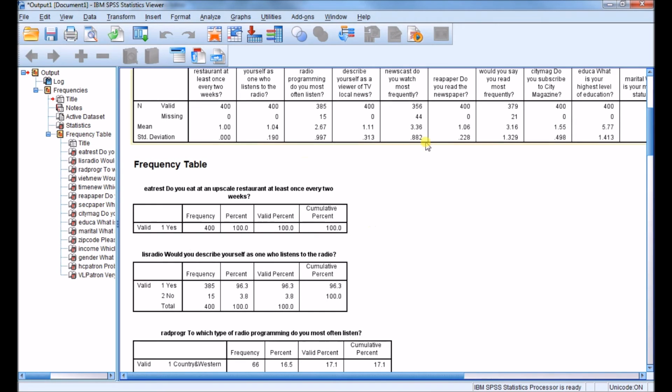Well, for standard deviation, looking at the same question, it is 0.882. That means the average was 3.36, so it's in between the 6 p.m. newscast and the 10 p.m. newscast. From that average, you want to see how far it is from the next option, and 0.882 gives you an estimate. It's not really big.